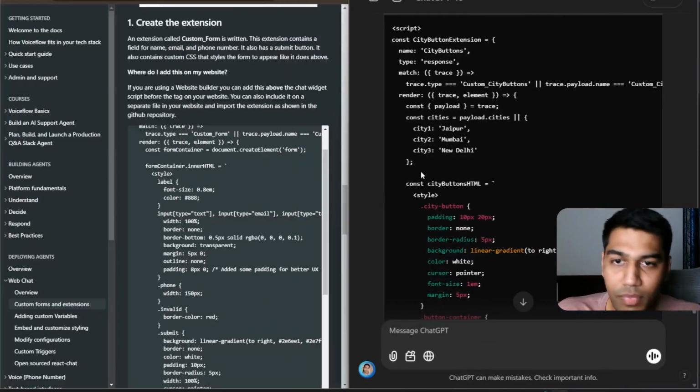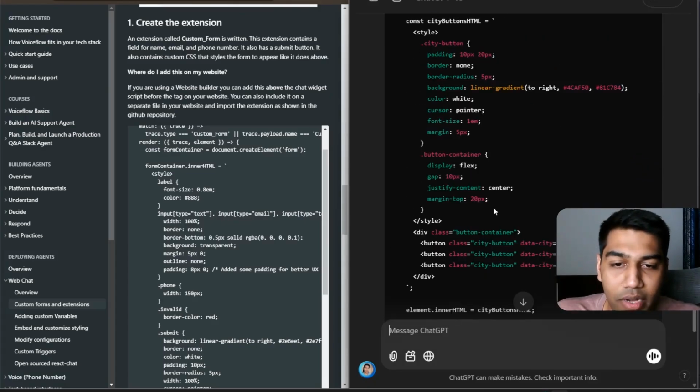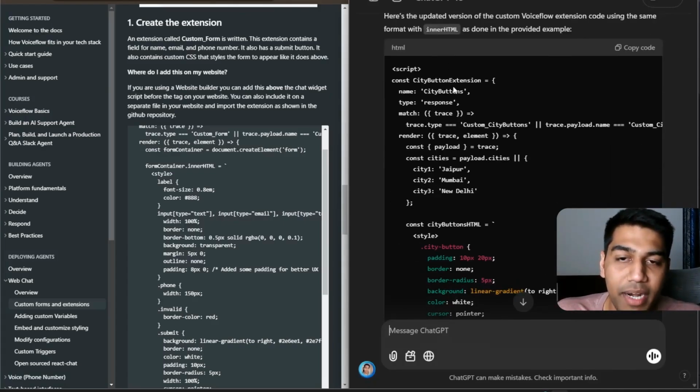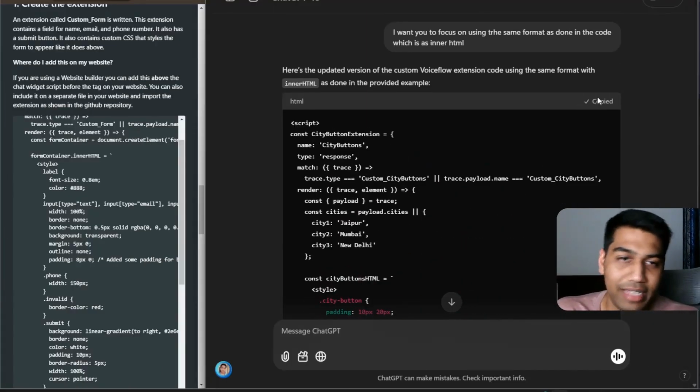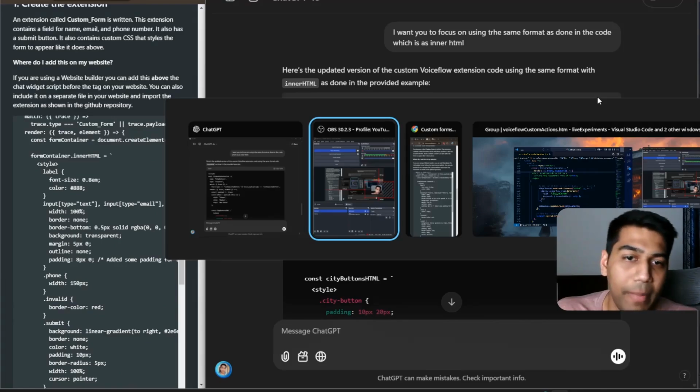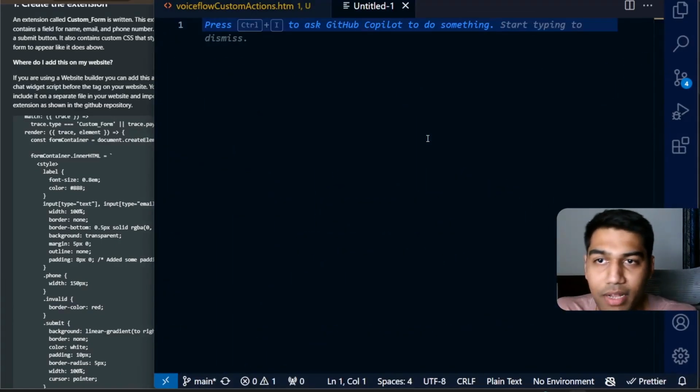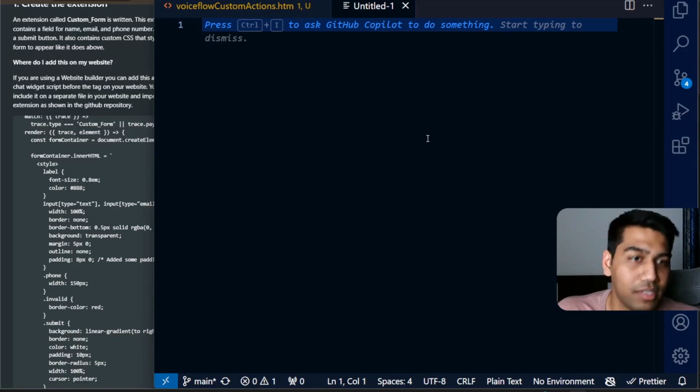Let's focus on this, and you can see it has got us all the options. So city button extension with the name city buttons, type response, match trace, and all of those things. Same thing. Perfect. So given now that we have this extension, let's try to test it out, right? So I'm going to copy this code and come back to VS Code and create a new file. In this new file, I want to render a simple HTML page so that we can render our agent out.